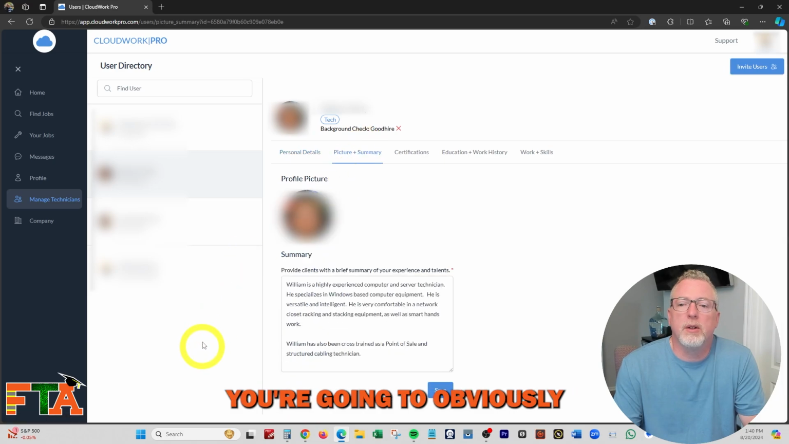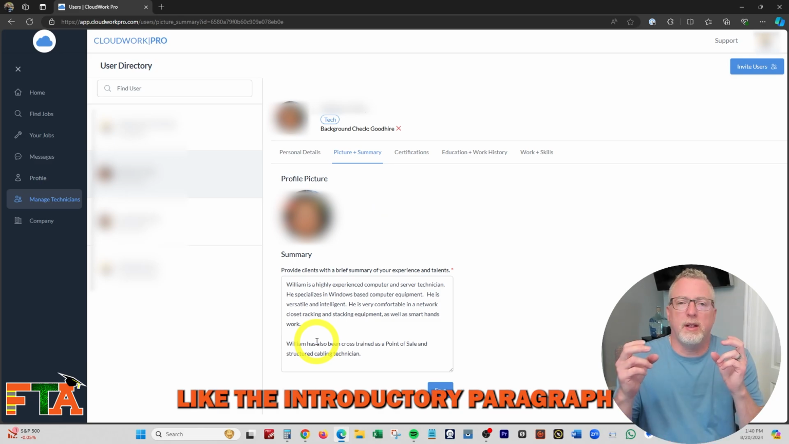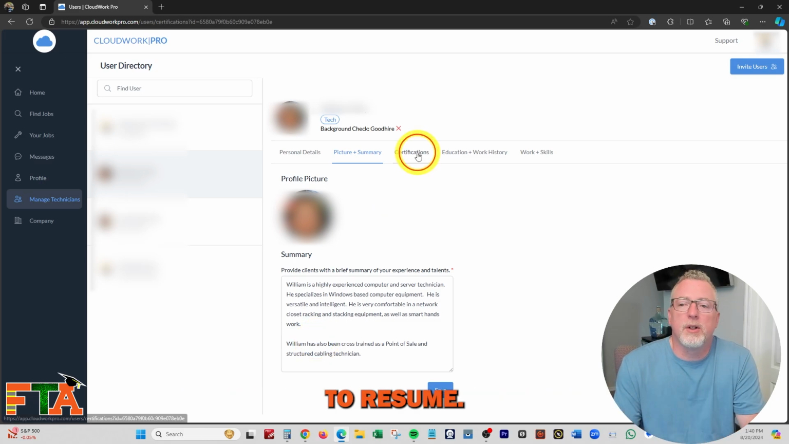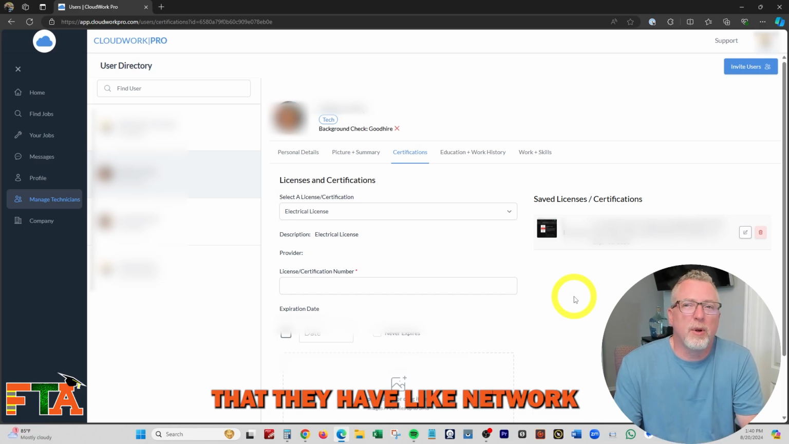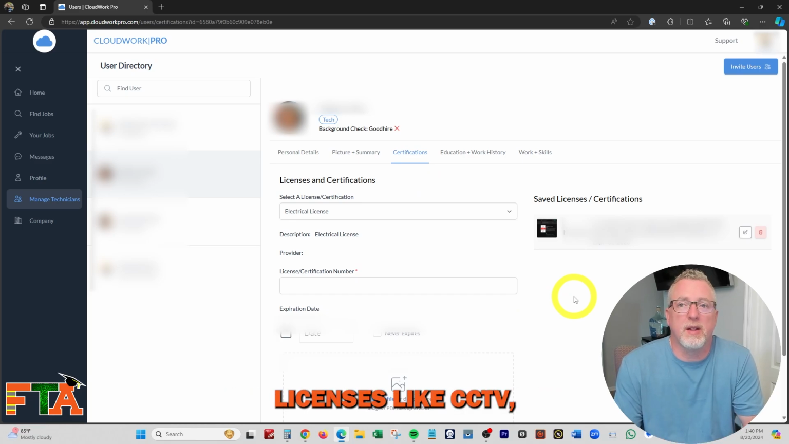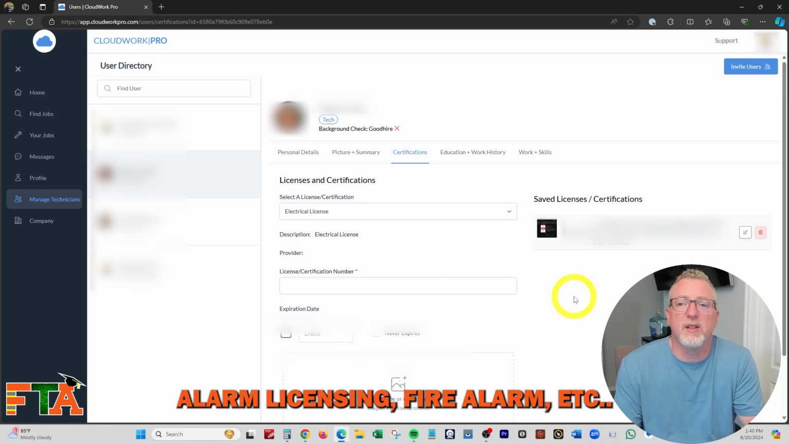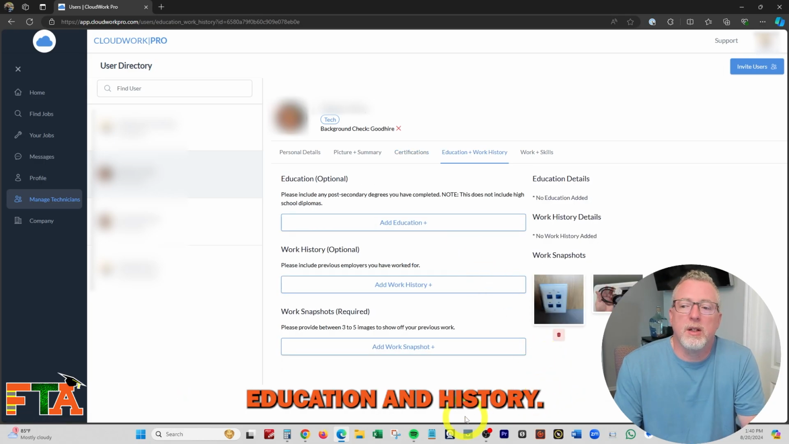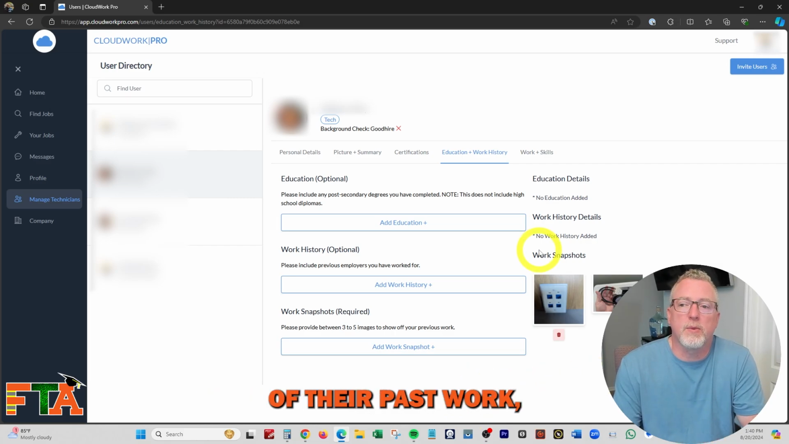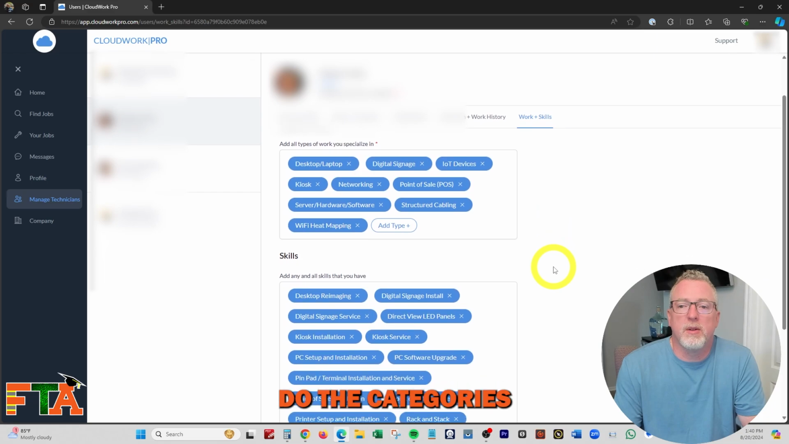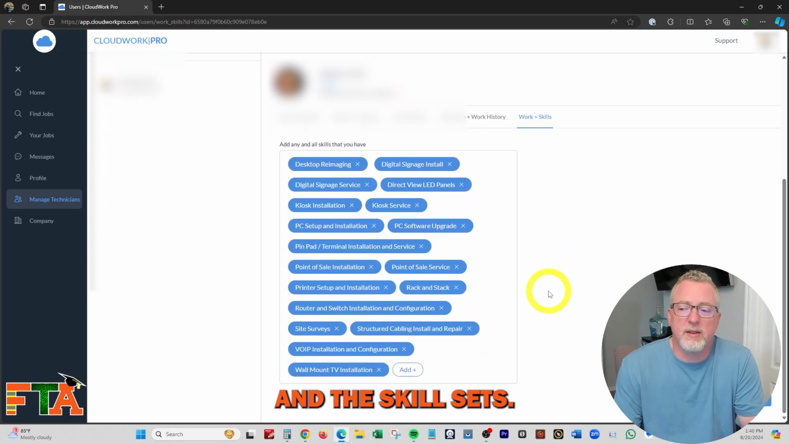Under picture and summary, you're going to obviously have a profile picture for that technician and then a summary of their skill set, a little blurb, basically like the introductory paragraph to a resume. Certifications will be where you can add any of the certifications that they have, like Network Plus, A Plus, licenses like CCTV, alarm licensing, fire alarm, etc. Education and history, you'll be able to add any educational details there that you would like, and photos showing examples of their past work. Work and skills, you'll be able to do the categories and the skill sets.